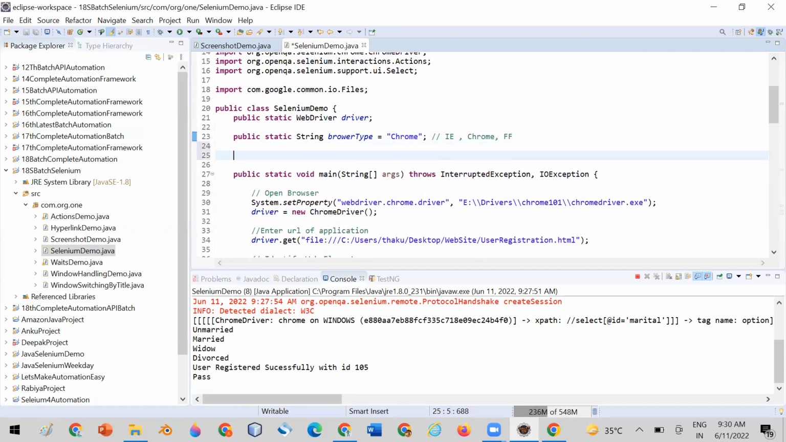So we can do the same thing here. In the same class I'm trying to create it, but at the time of framework creation, you have to create this function in a separate file. Are you getting my point?